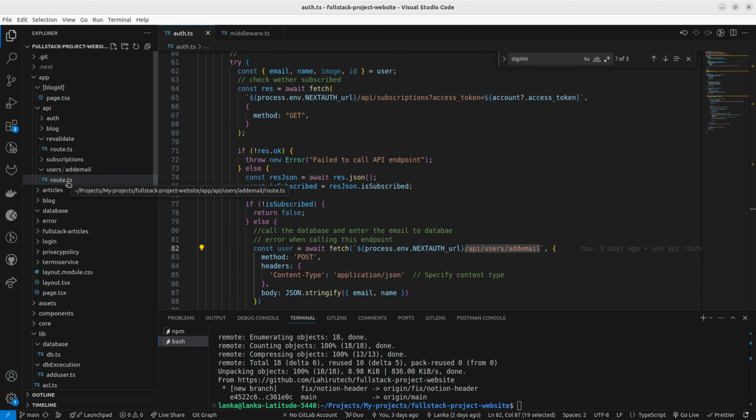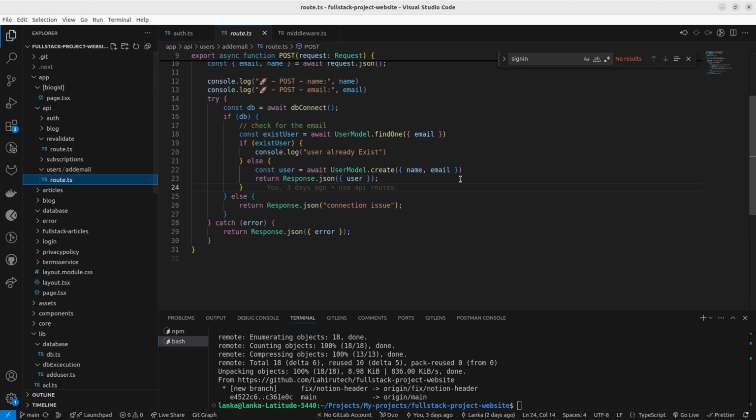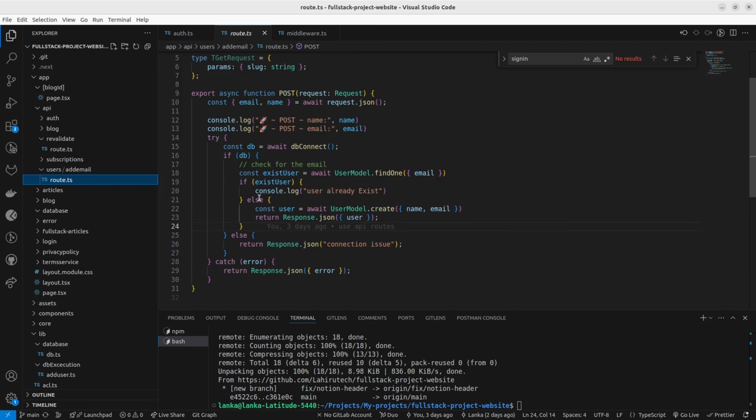So I moved that function to this API folder, and use it as a normal Next.js API route. Inside the route.ts, I can access all these user models and everything. This runs properly on the Node.js runtime, outside of the middleware.ts file. So you can fix it by moving those files inside the API routes.